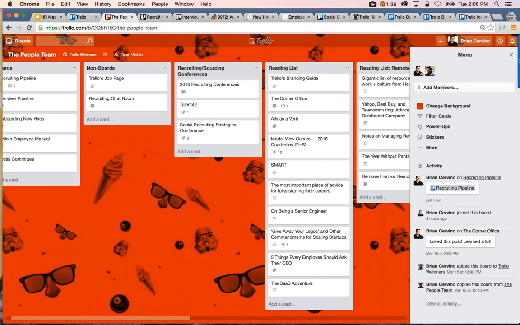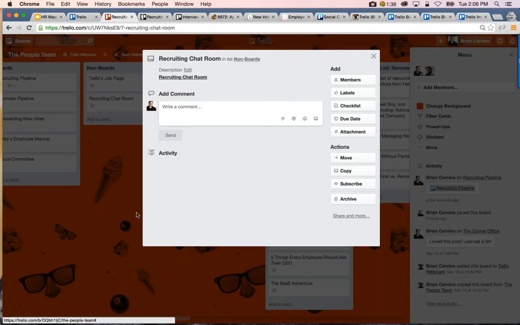So the next list is a resource for non-board team assets, such as a quick link to our jobs page and our recruiting team Slack channel. When interviews are happening, whoever's involved in the interview process that day is often in the recruiting Slack channel, communicating with our HR team and making sure everything is on schedule.